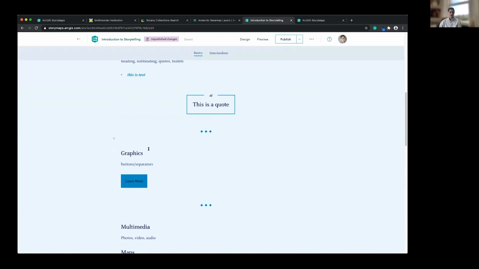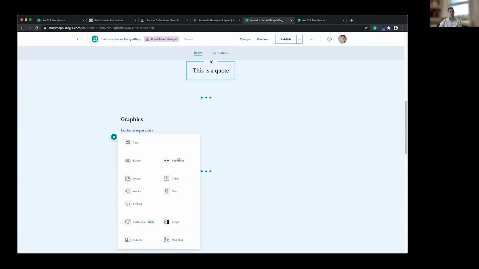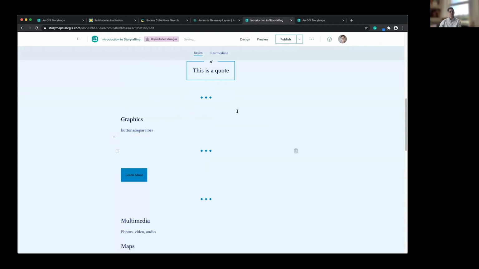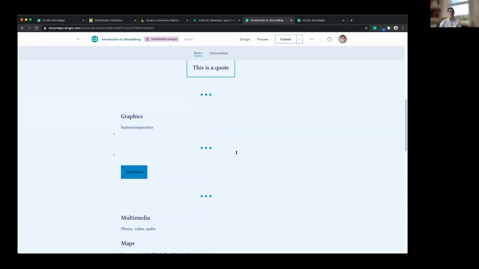The next function I want to talk to you about are the graphics. So like I mentioned, those are going to be your buttons and your separators. The first thing I'm going to do is I'm going to add a separator, which I've been using already in this story to delineate when I'm starting or stopping a section. And this is just a really nice visual indicator to your reader that you're moving on or transitioning topics.